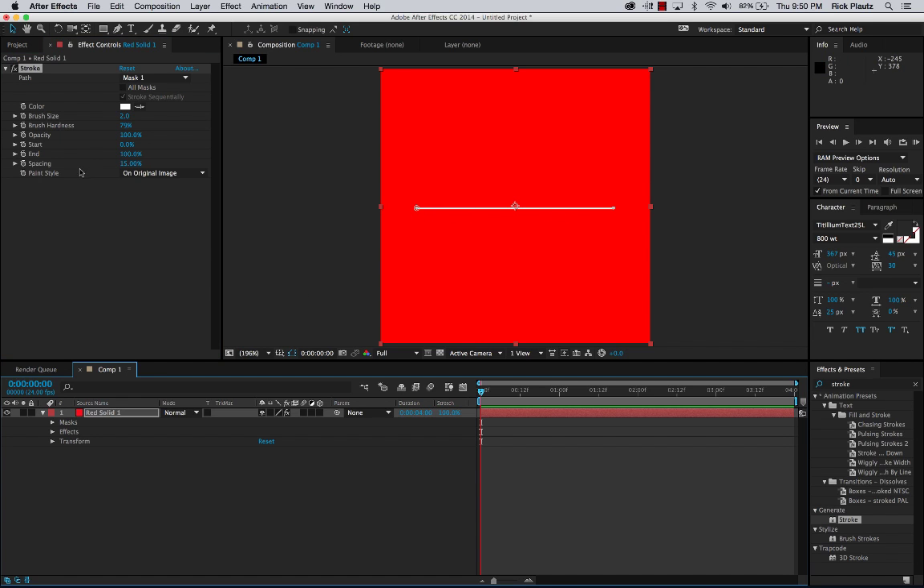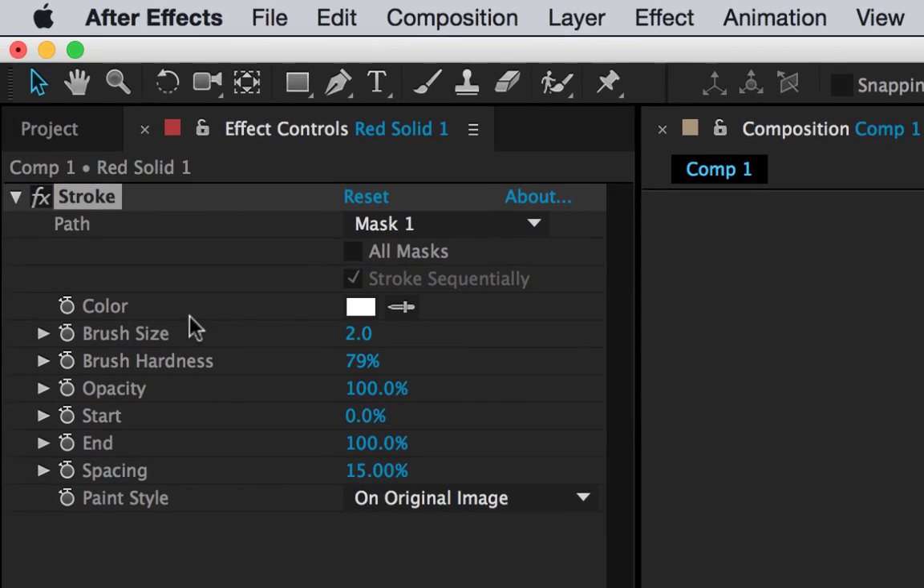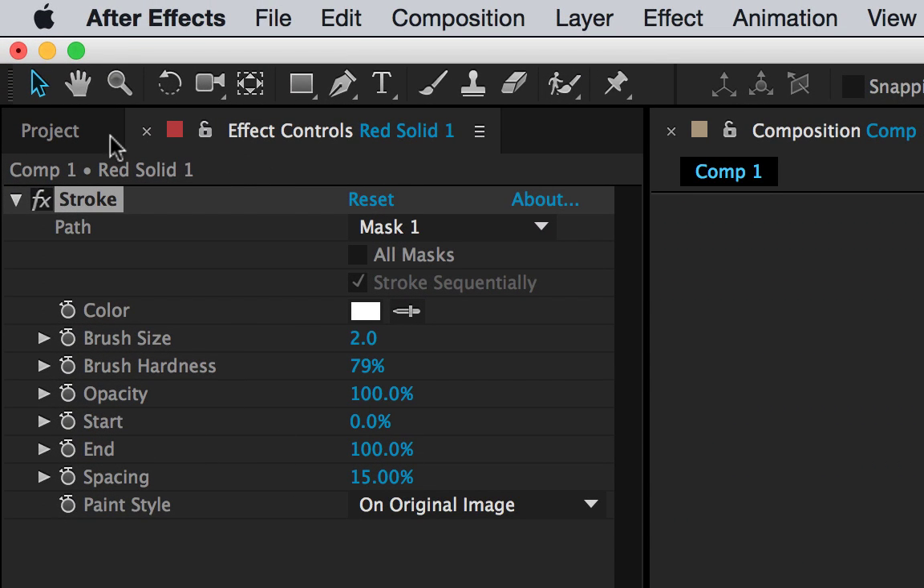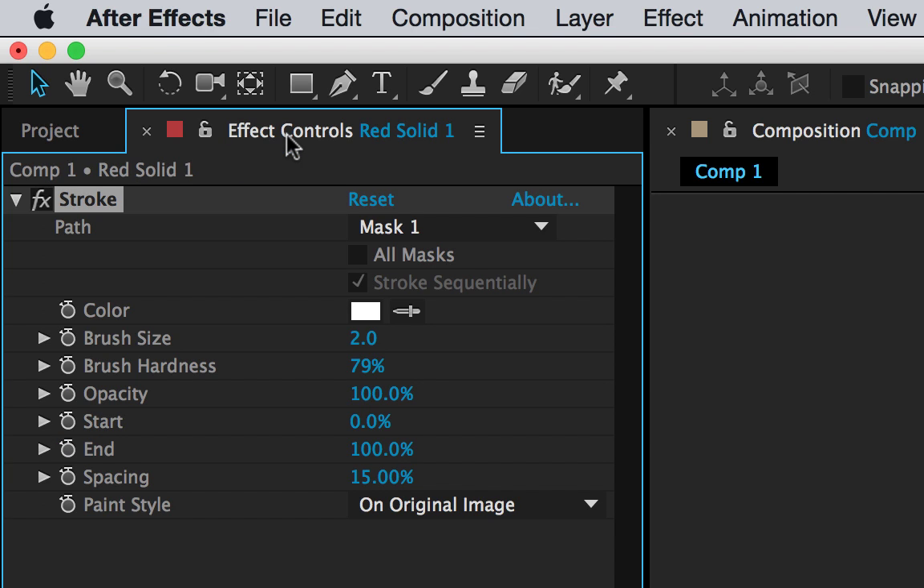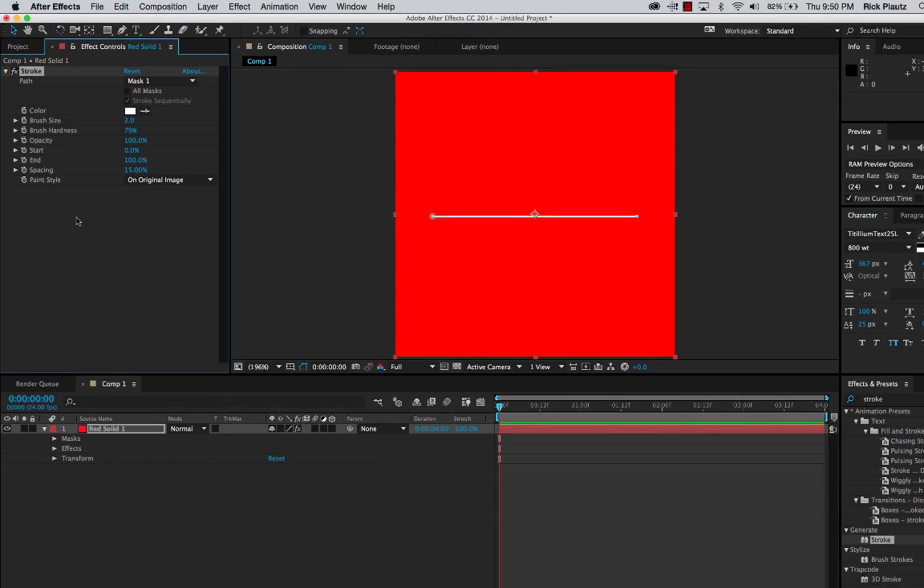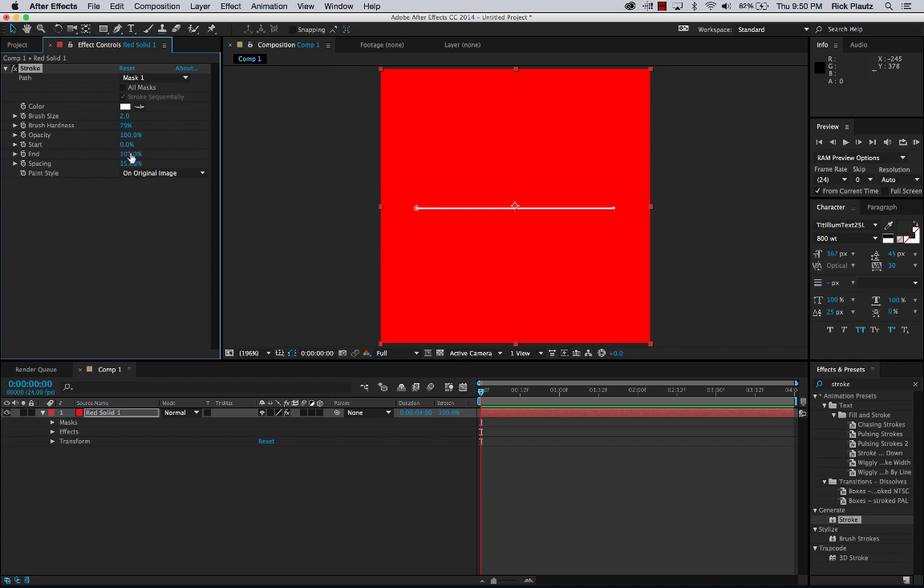So from there, I'm going to go to the Effect Controls window right here, which typically is right next to the Project tab in a blank project. And what you can do is take this end value and drag it to 0. And you can also take the start value and go from 0 to 100.